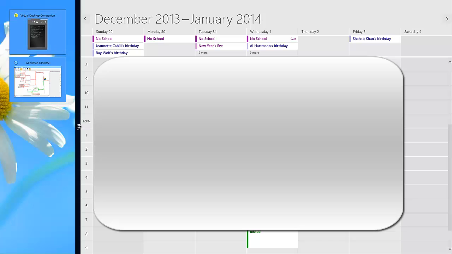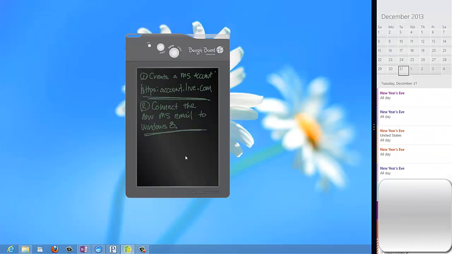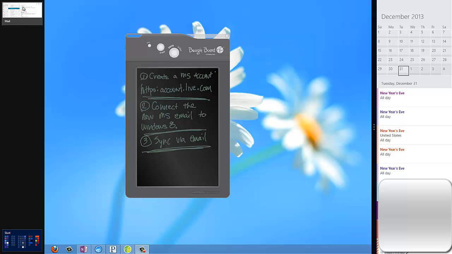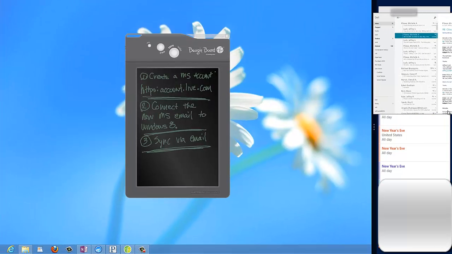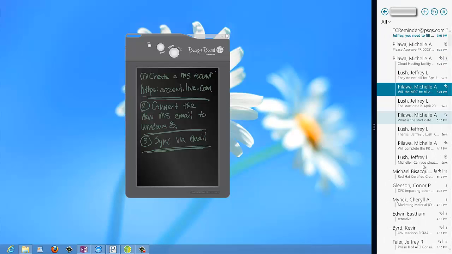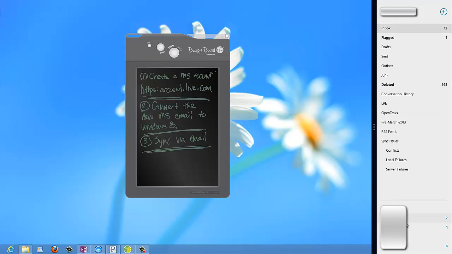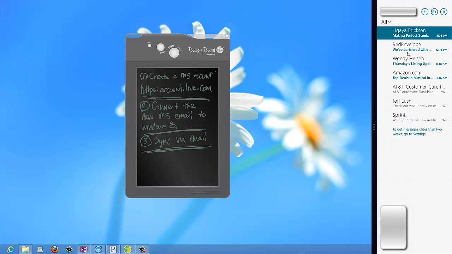So I'm in this smaller window here. Number 3 is to check and sync via email, so we can check the email synchronization. To do that, we're going to go over to this window. We're going to take email here and drag it over on top of there. Then we're going to select that account right there.